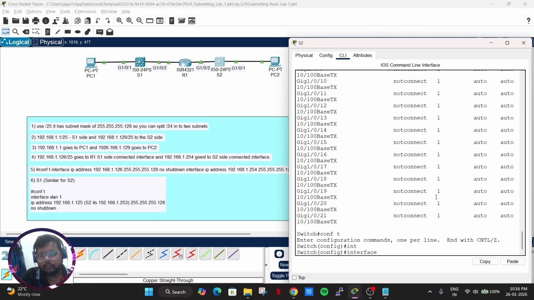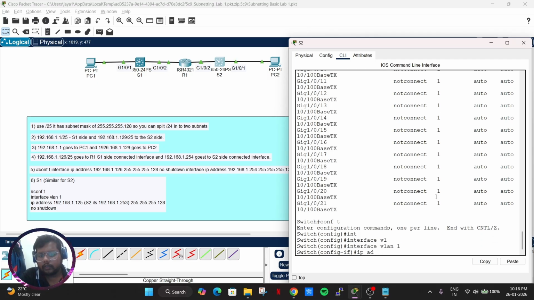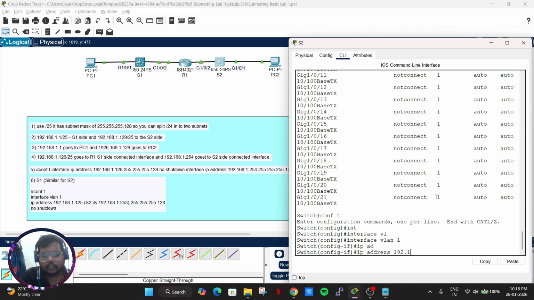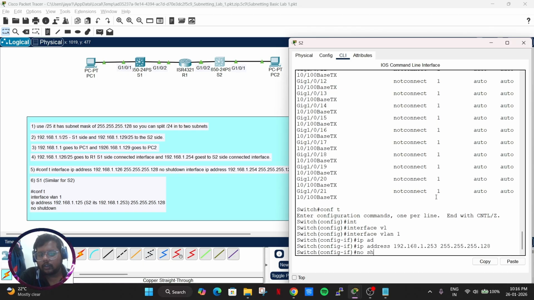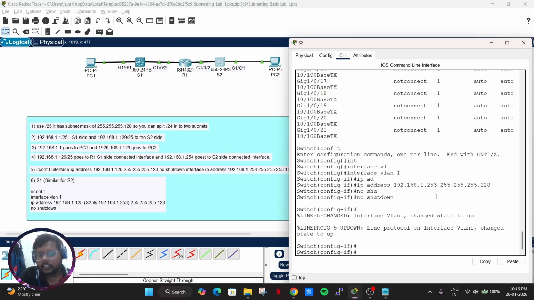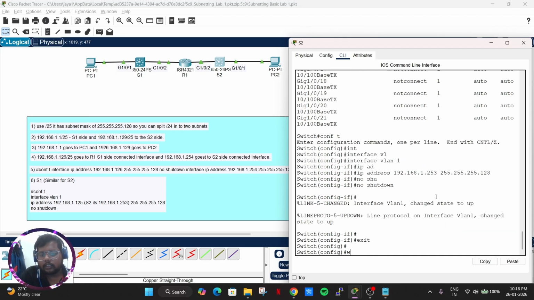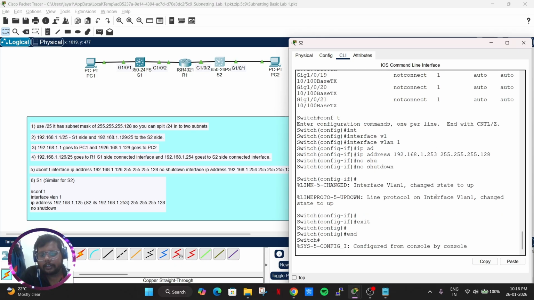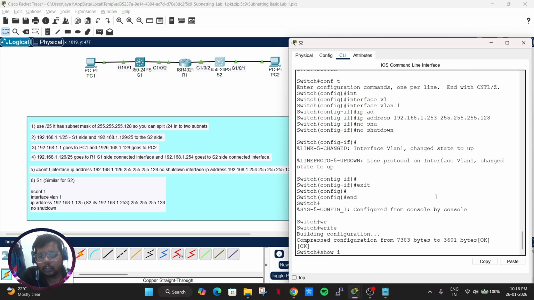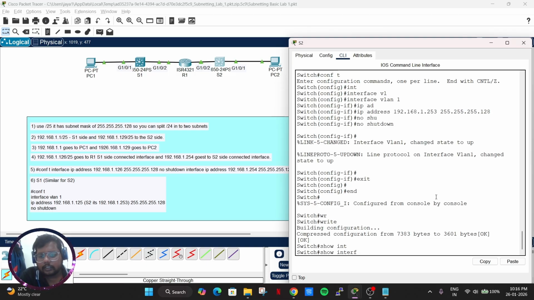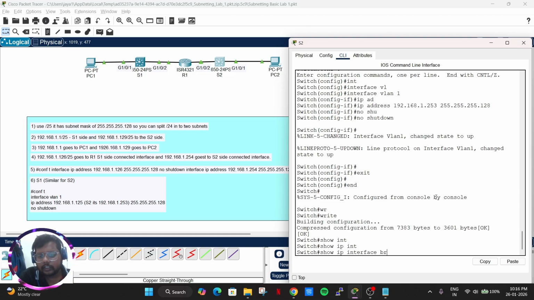Configure interface VLAN 1. Anyhow, we are configuring in the VLAN only 192.168.1.253, with 255.255.255.128. No shutdown. The interface by default will be in shutdown. And right, show IP interface brief.